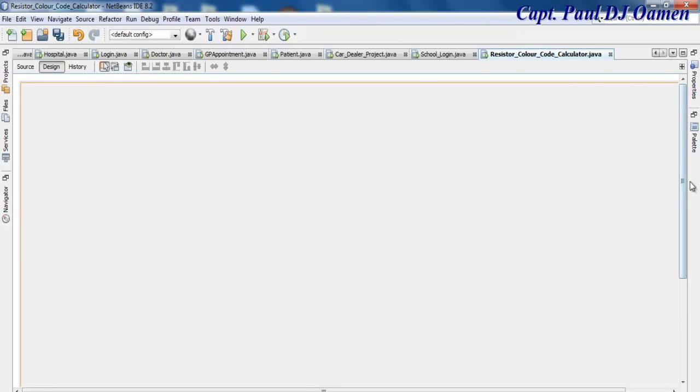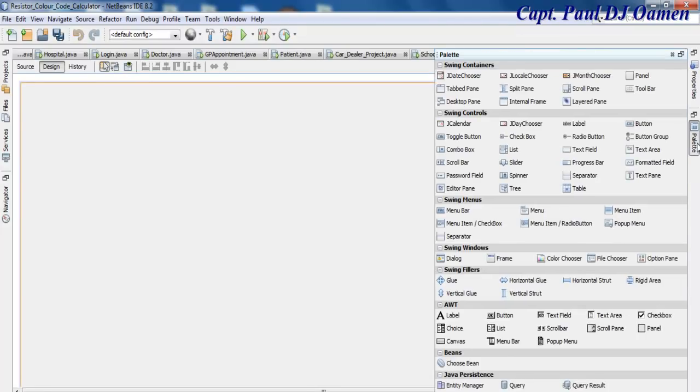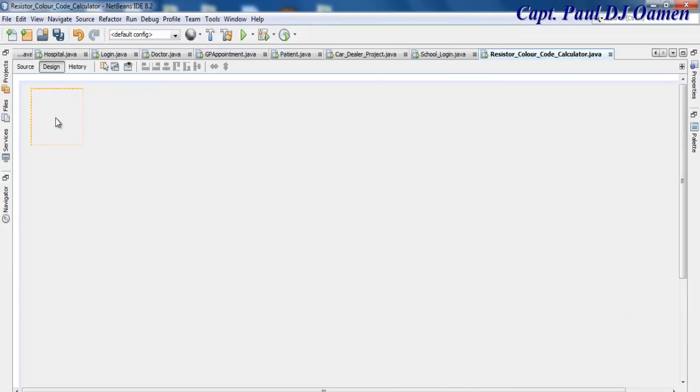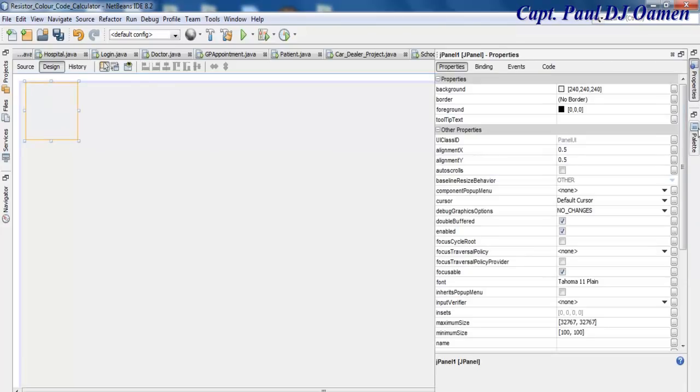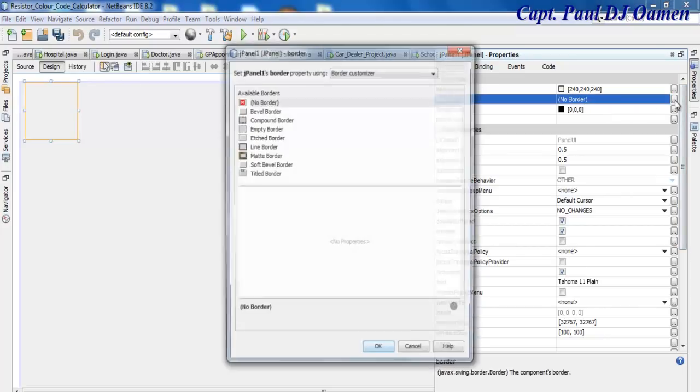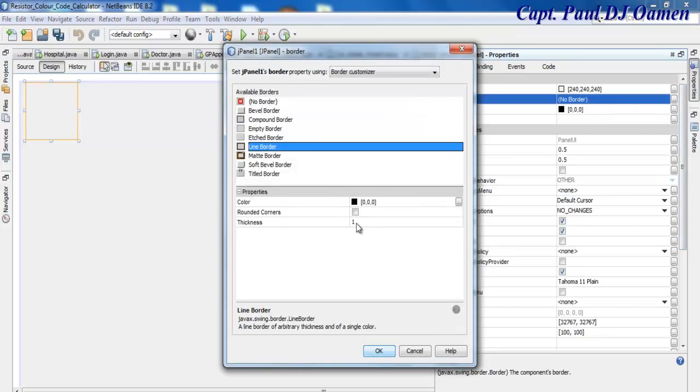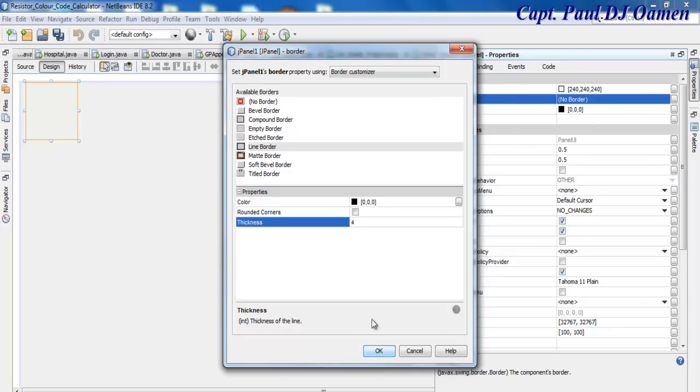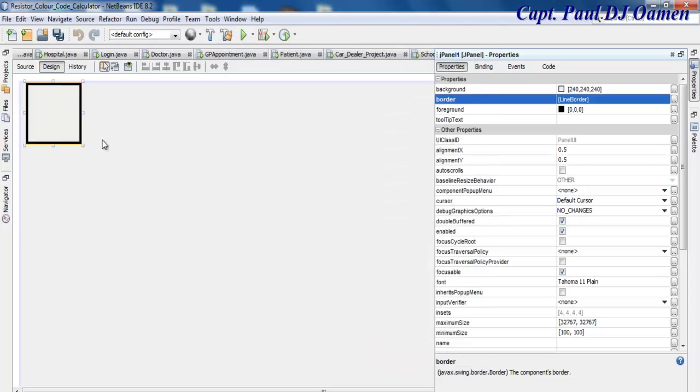Now that that is done, go to the palette right here and let's get a panel on board. There we go, we have a panel here, and let's change the properties of this very panel. Let's go to border and make that maybe 4, and the border color is black. That is fine.